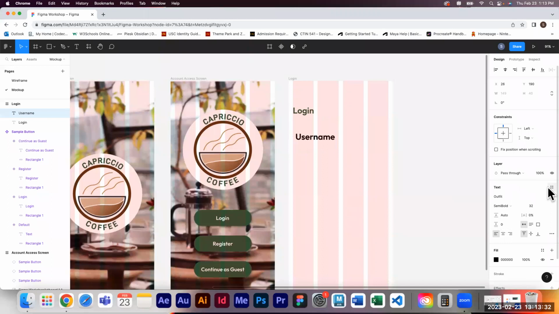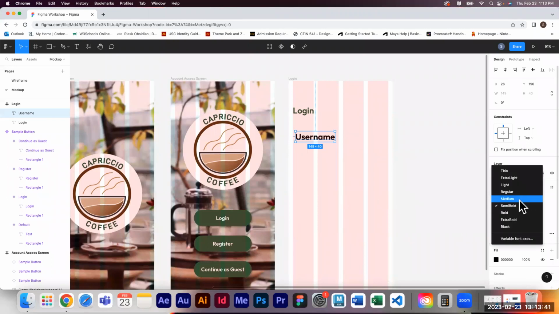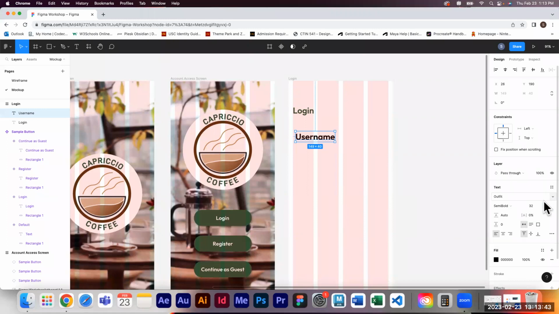So I'm going to detach my style so I can make some changes. I'm going to keep it at outfit, but I'm going to change the font weight to medium instead of semi-bold. I'm going to change 32 to 24. And again, I'm going to move this to align it with that left margin. Somewhere like there.